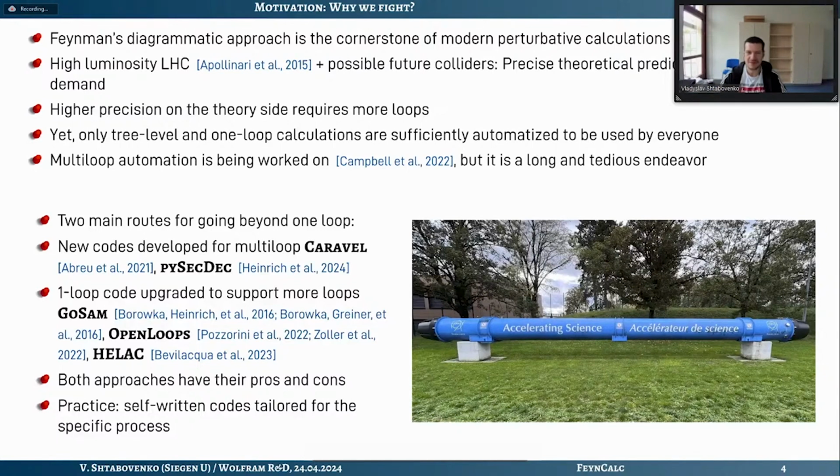However, as far as the automation is concerned, only lower orders of perturbation theory have been automatized to the extent that they can really be used by everyone. Going to higher orders, or so-called multi-loop automation, is something that people are currently working on, but it's a long and tedious endeavor, and it will probably take much more time to arrive at the same level of automation that we have for lower orders, for tree-level and one-loop calculations.